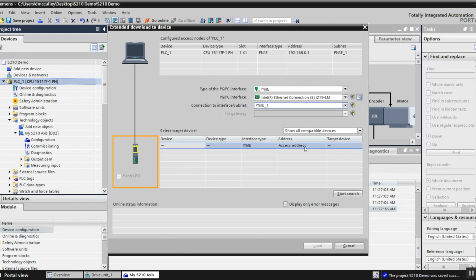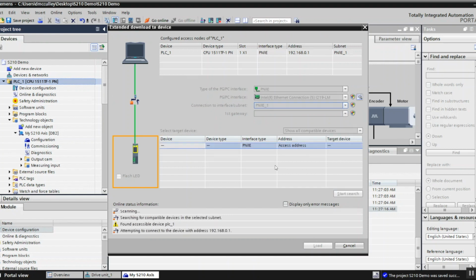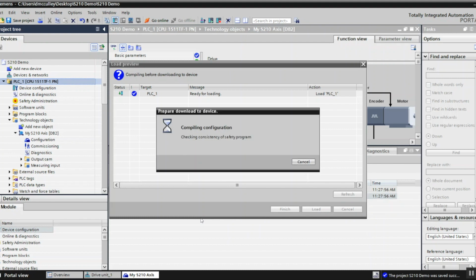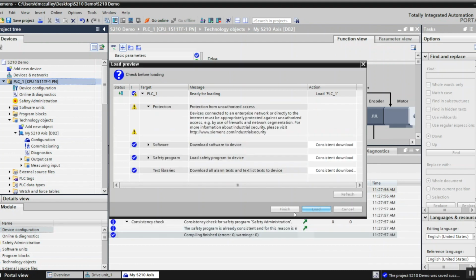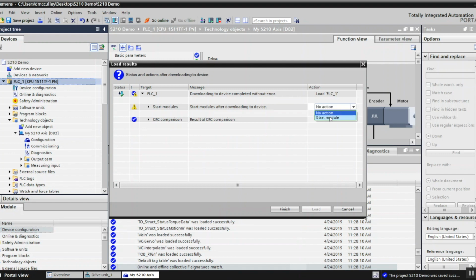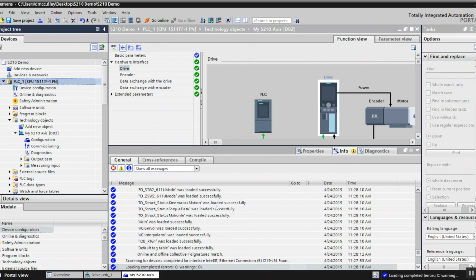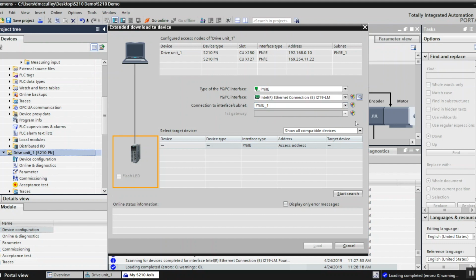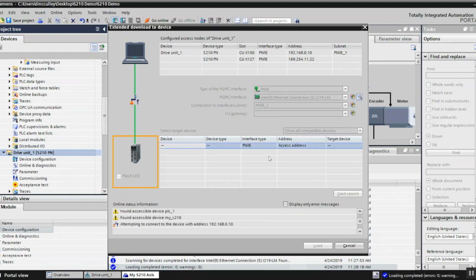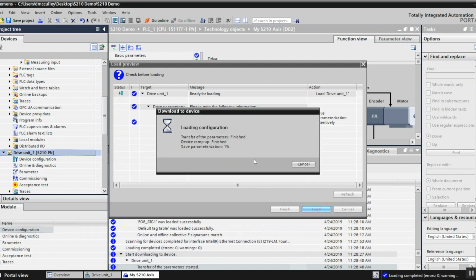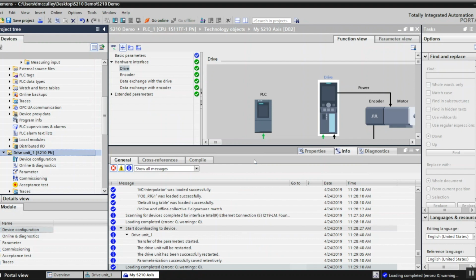Check, select PN/IE, start the search. Found that PLC. We'll click load. I'll choose to start the module up when it's done. PLC is done. Now I'll download to my drive. Choose load. Alright, so my drive's downloaded.